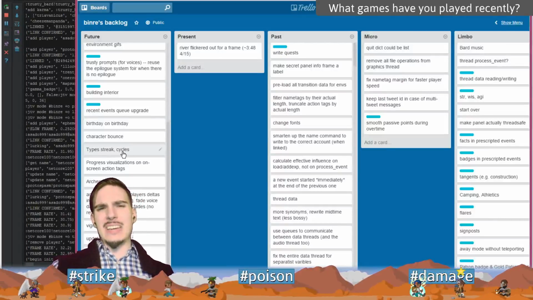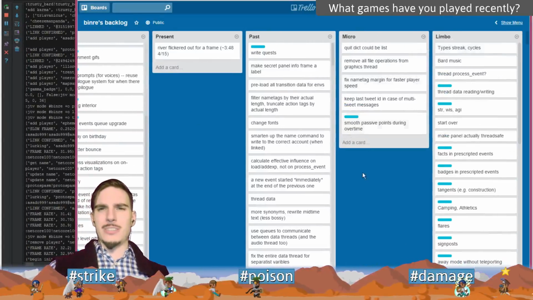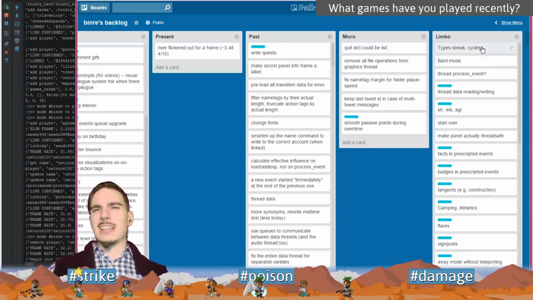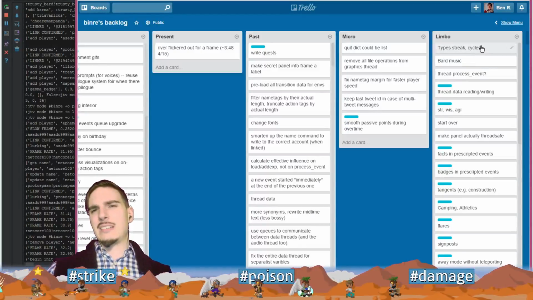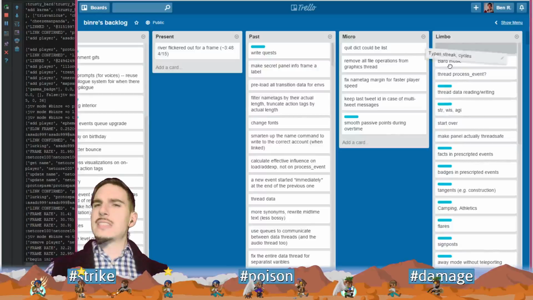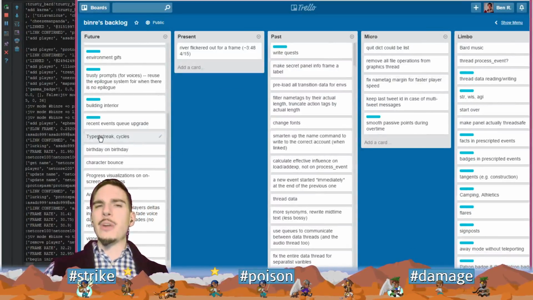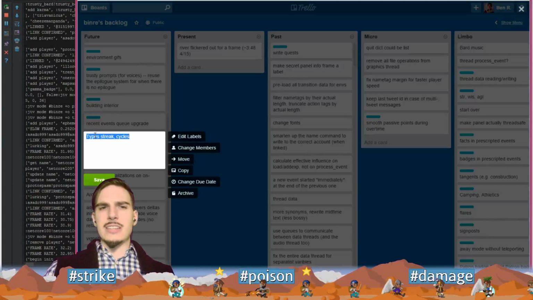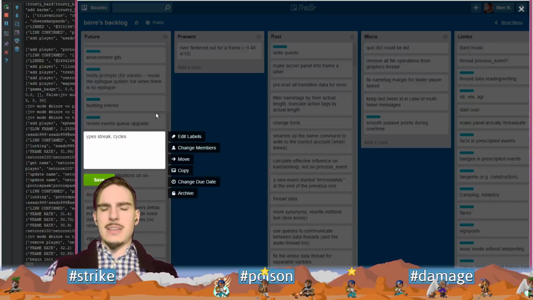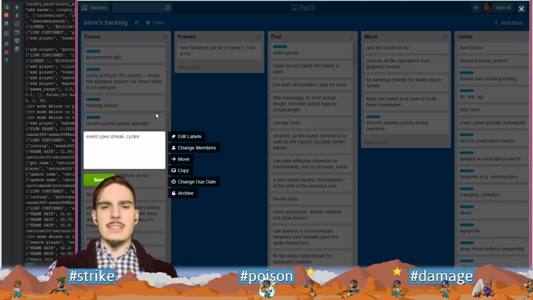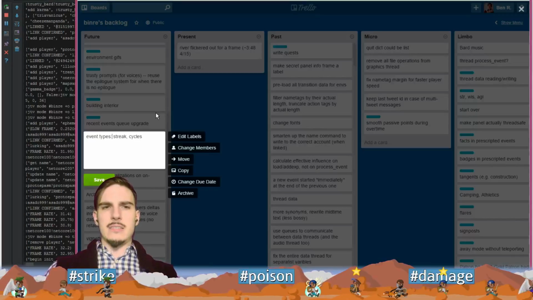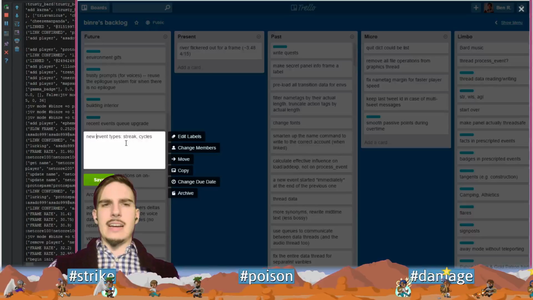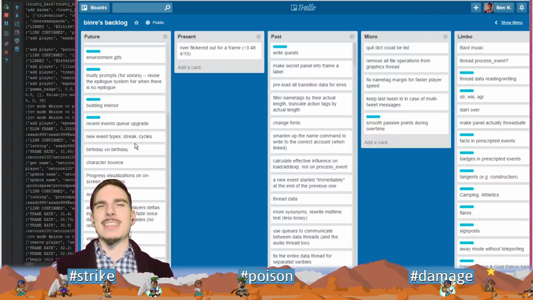Types, streak, cycles. Oh, yeah. This isn't a bad idea. It's just not one I feel like doing. There are 6 different event types, and I was thinking I could make it so that... Oh no, this is actually something different. At one point I was considering adding variants. No, this is actually 2 new possible event types. Event types. Streaks and cycles. Right.